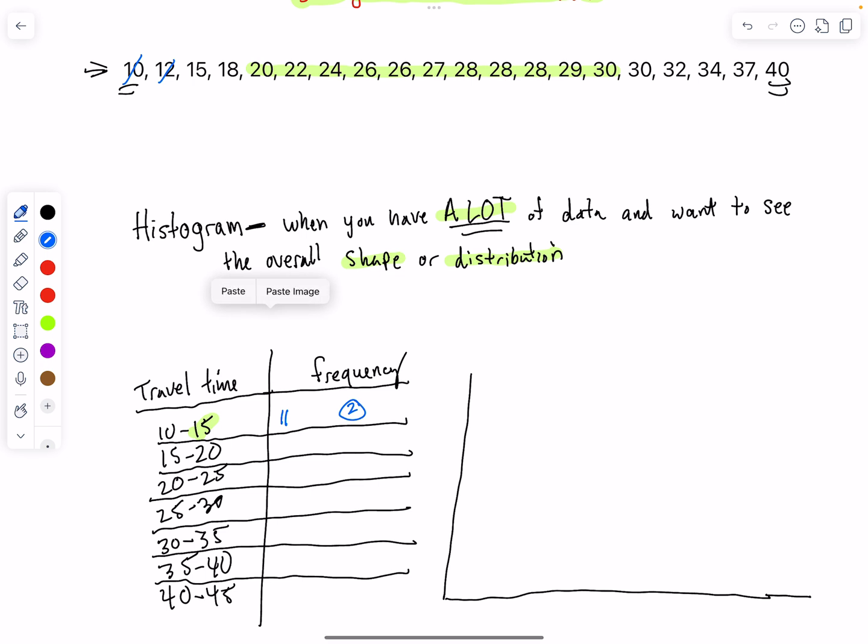Now 15 to 20. Scratch that out, put a mark. 18 is between 15 and 20, so we scratch it out and put another mark. Now 20, it's the same thing. This number 20 is going to go into the next interval, so we're not going to count that one here. This is also 2. Now 20 to 25, we'll do this one next.